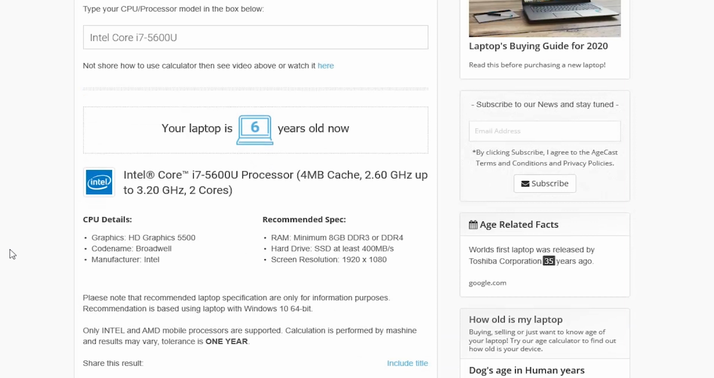There you go. And by the way, this method works on Windows 7 or whatever Windows you're using, just as long as you get to your CPU information. It also works on Linux, it doesn't matter really, same thing, as long as you get to your CPU information. Find out your CPU name and go to AgeCast, type it in, and there you go.